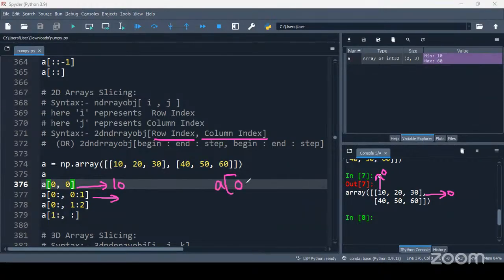A of 0 colon comma 0 colon 1. So the first part, whatever we have, this is for rows. And the second one is for columns. So when I say 0 colon, that means I began with 0. Do I have any end? No. There is no end. That means I have to consider all the rows, starting from the first row, row index 0 till all the rows. That means I have to consider both the rows.